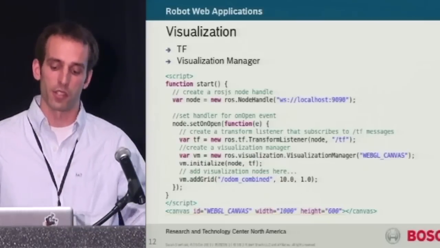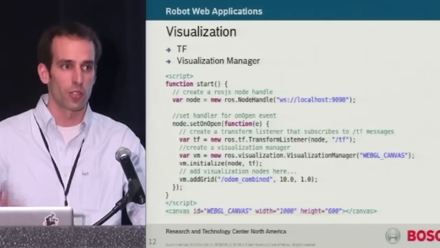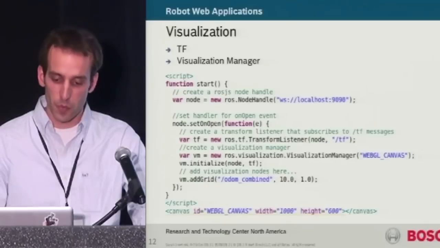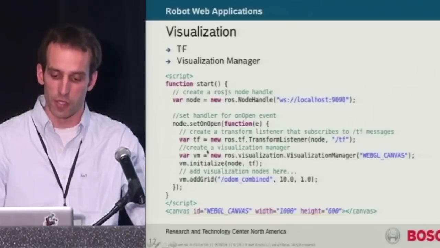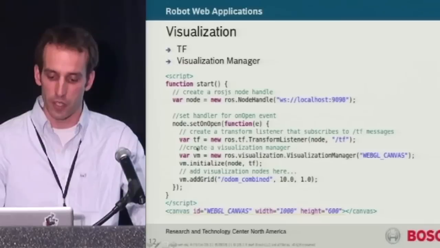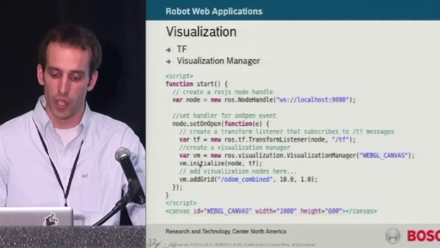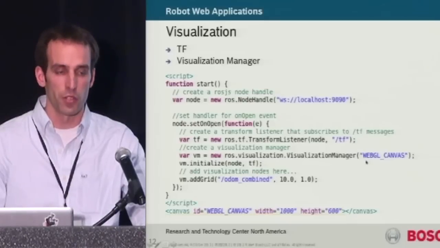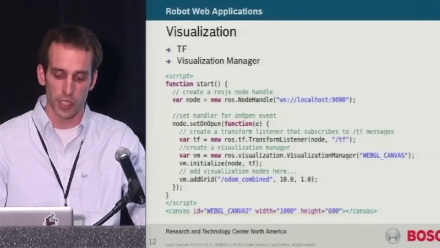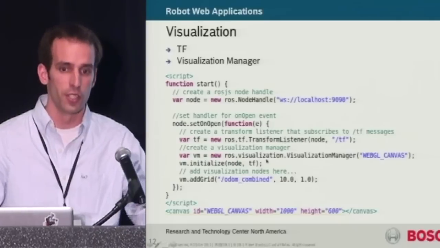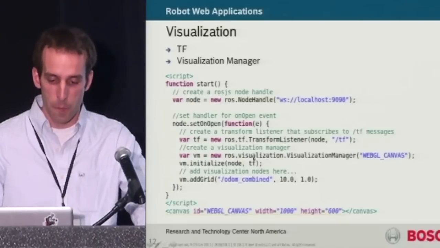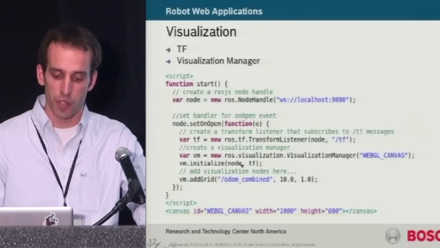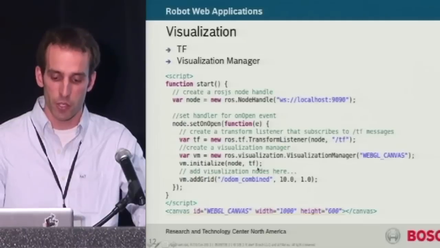And you can just drop in different topics, different sensor nodes, and visualize them in the web browser. And this is what you see here. So once the node is established, first we need to create a transform listener, and then we just simply create a visualization manager. And that thing actually hooks up to one of the new HTML5 concepts, which is called a canvas. So it's a generic field in HTML that you can draw on. And then we initialize that visualization manager with our node and the TF listener that we just created.